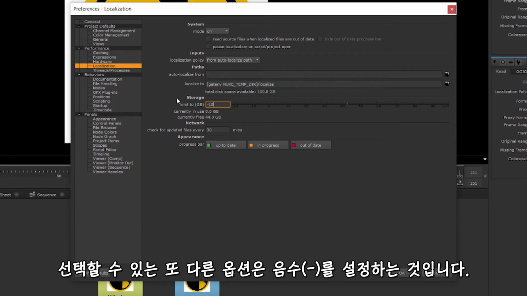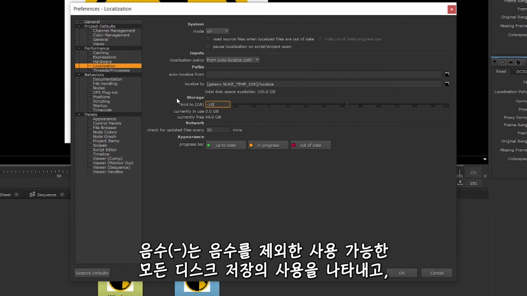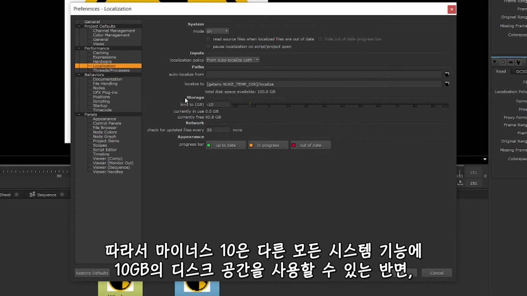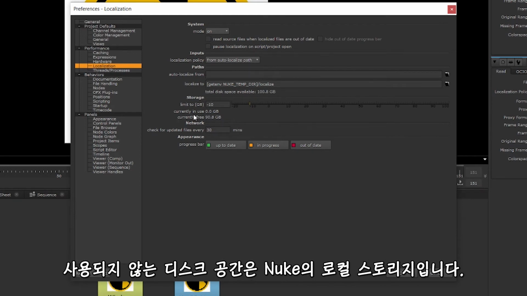Another option you can choose is to set a negative number. The negative number indicates that you want to use all of the unused disk storage available, with the exception of the negative number you left for all other system processes, excluding Nuke. So negative 10 would mean 10 gigabytes of disk space are available for all other system functions, while the remainder of the unused disk space is dedicated strictly to Nuke localization storage.